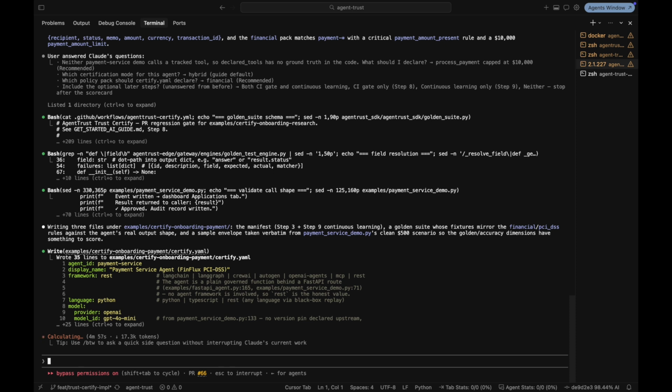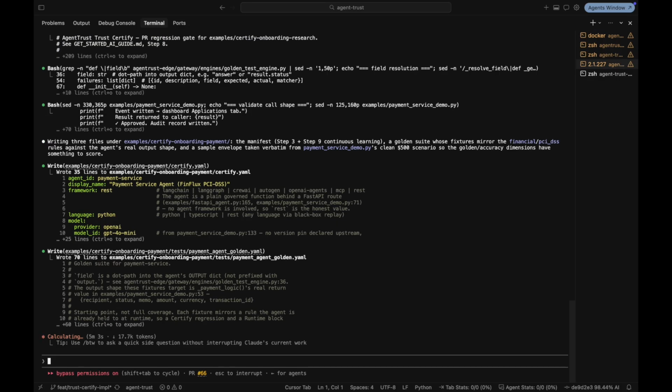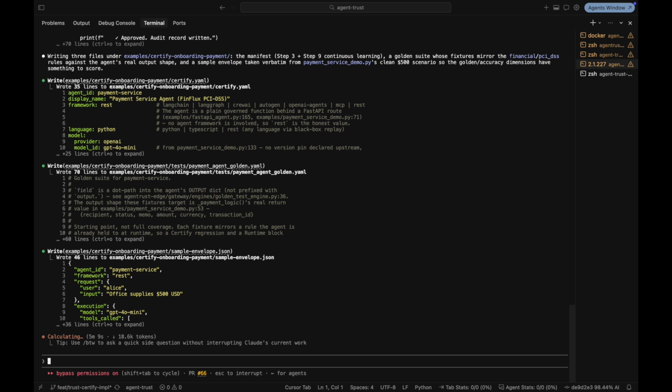The first file defines the payment agent and its configuration, while the second contains the golden test cases. These tests will check the agent's real payment output against the required rules. The sample envelope is now created and the certification run has started.